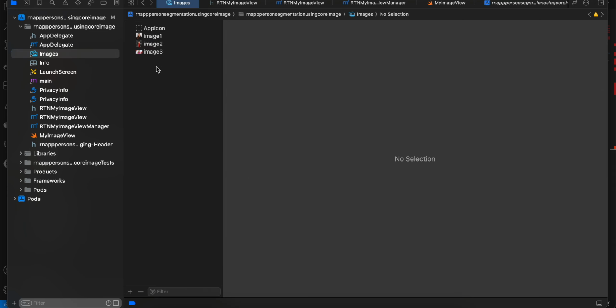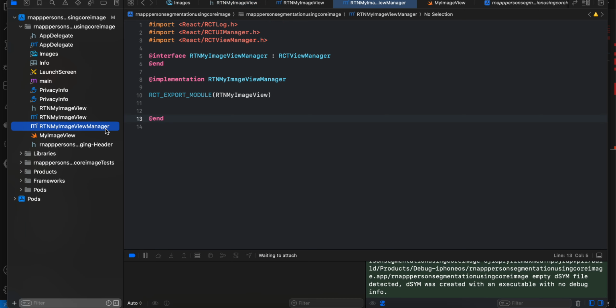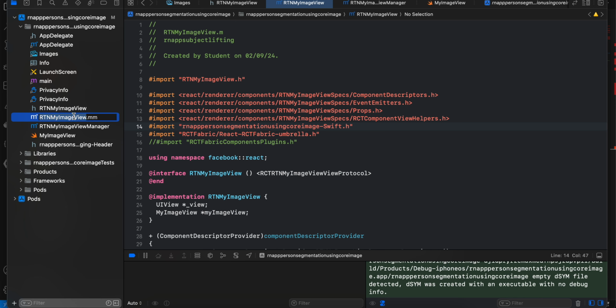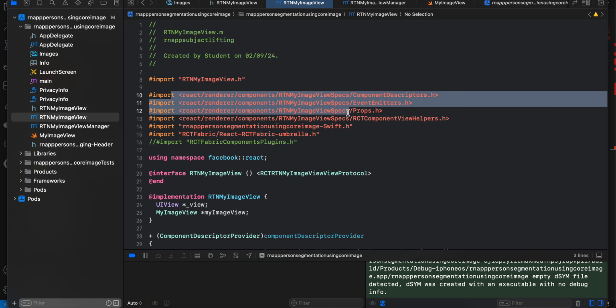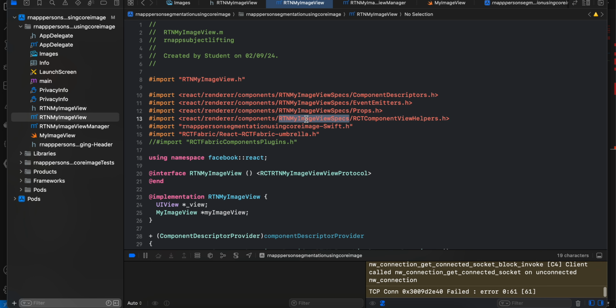Then again, coming back to our documentation, it says to create a header file, so I have created it over here. And here you can see I have copy pasted it from docs, only this name has been changed. Then I have created another Objective-C file, but changed the extension to .mm as you can see over here, so it is Objective-C++. Again, I have copy pasted it from docs, only this name and this name have been changed. Then I have created another Objective-C file, again changed the extension to .mm, so it is Objective-C++. Here we are adding our import. This has been copied from docs, only this and this have been changed.